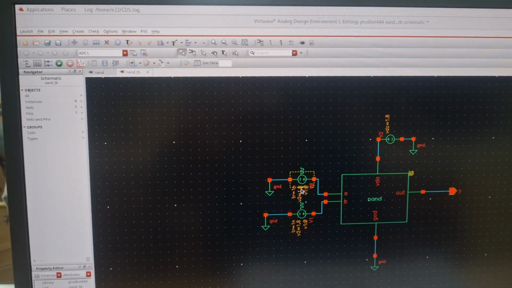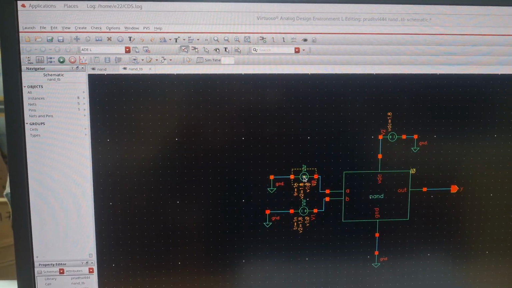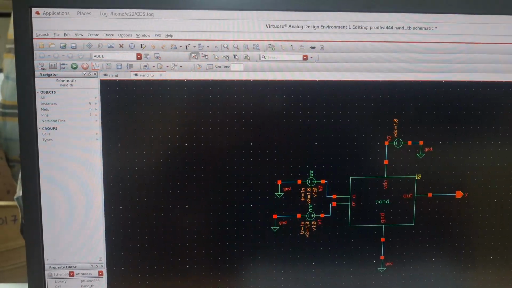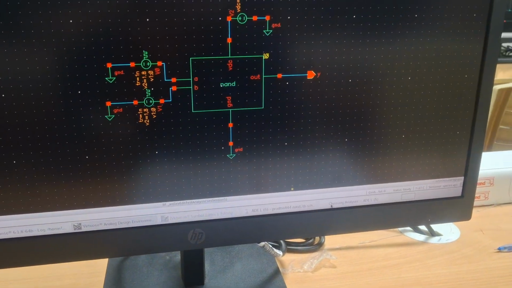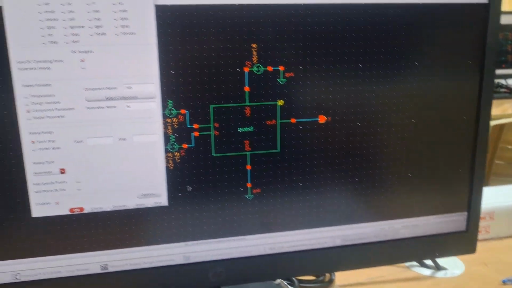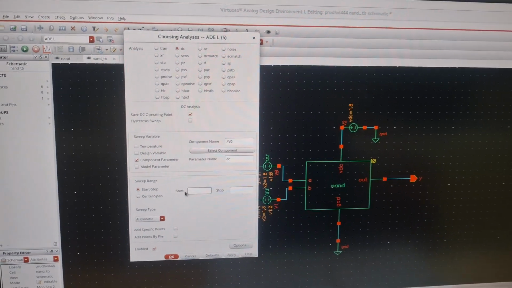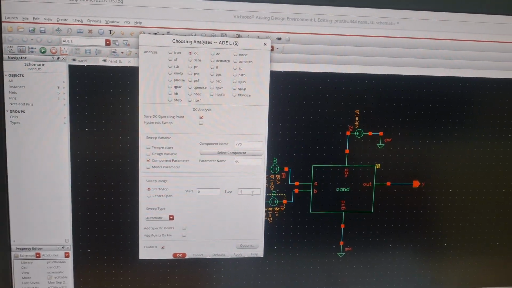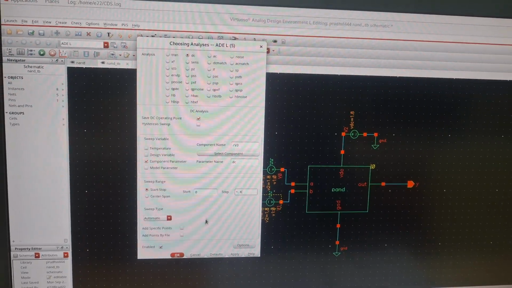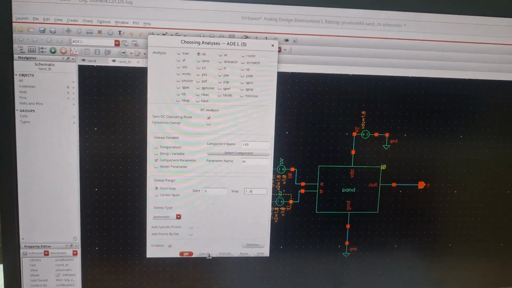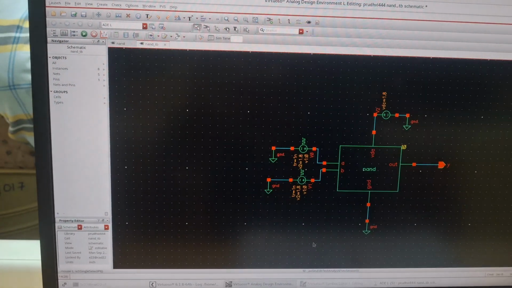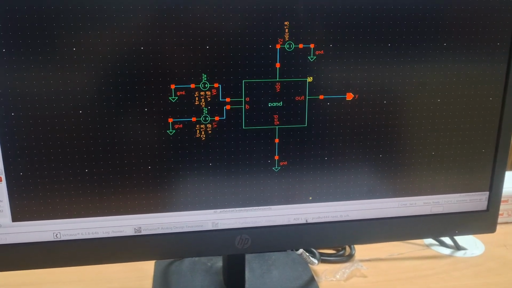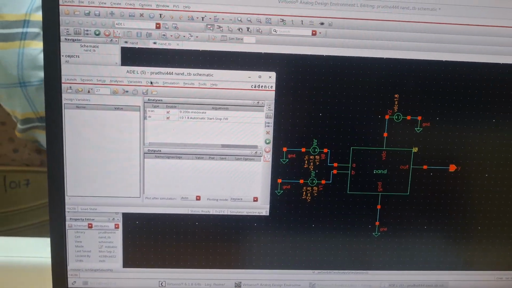You need to select any one component, so I am selecting the vpulse component, and click on DC, VDC, DC voltage, and OK. Now go to the top, choose the analysis, and click here, and start as 0 and stop as 1.8. After this click on apply.